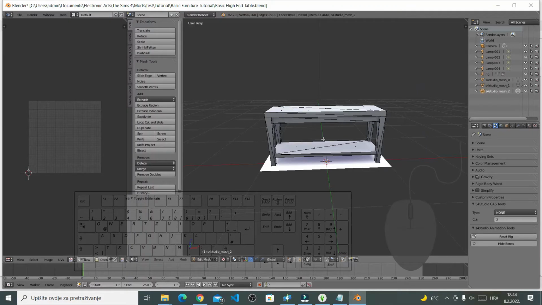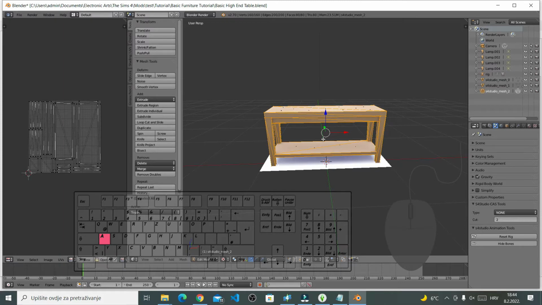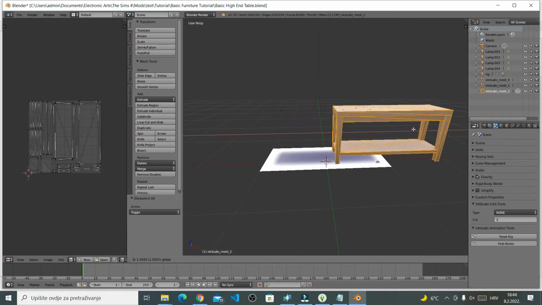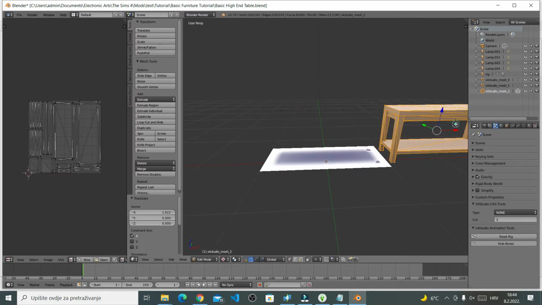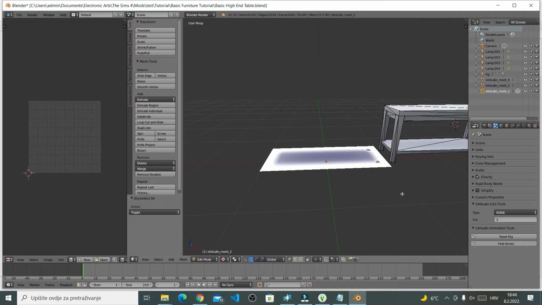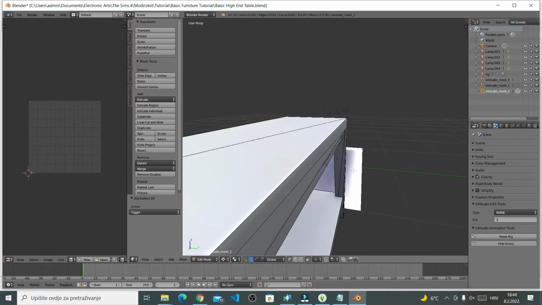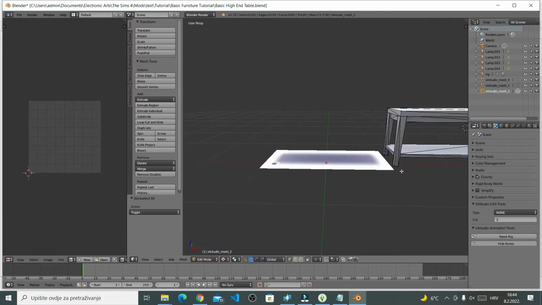Now, while in edit mode, I'm going to select all. To select all, you can simply press A on your keyboard. Now I'm going to move the whole table to the side by pulling it sideways with the red arrow. I moved it away just so that I can make my own mesh right here, but I didn't delete it just yet because I'm going to use it as a reference.